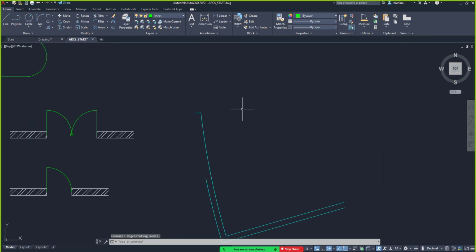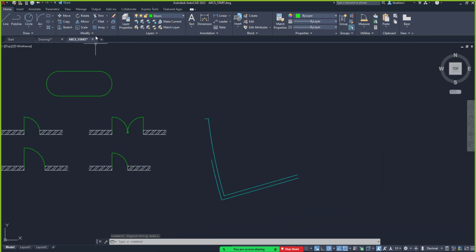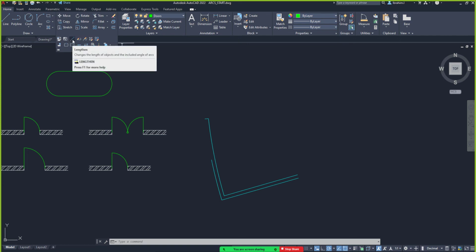This other one that we have not gotten to yet is under this modify tool. It is called the extension tool. When I go to my modify, there is a tool called the extension tool. Can you see this tool called lengthen?